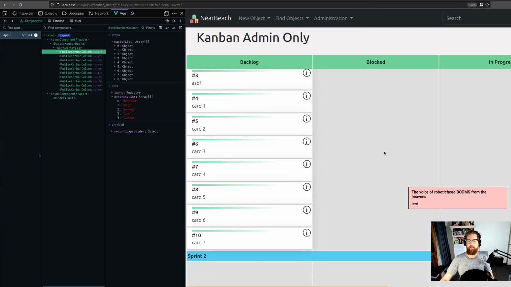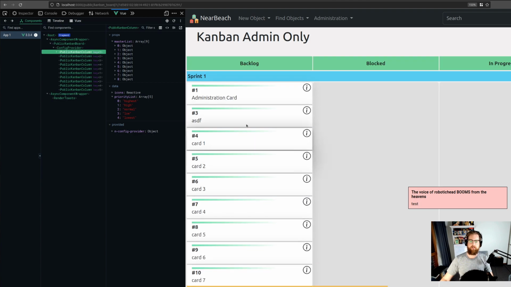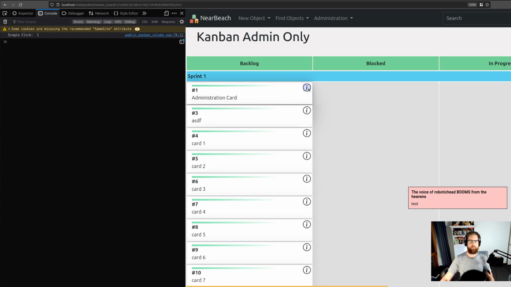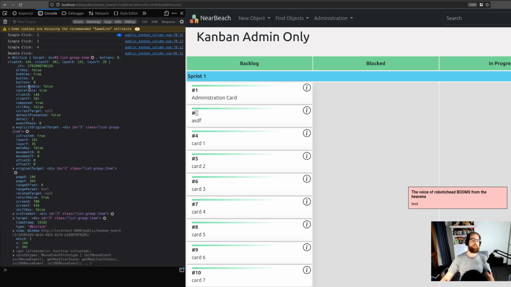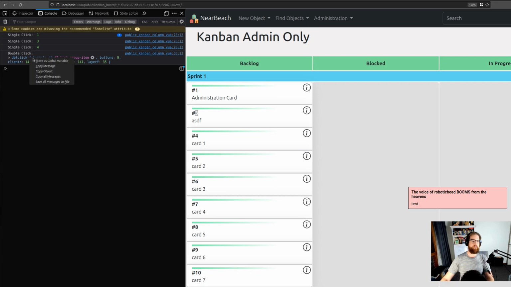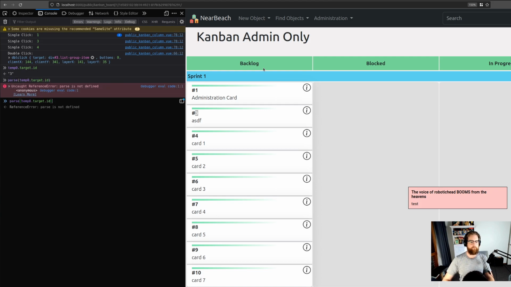All right. Now we just hit refresh, and there we go. We have set up a read-only component. Now, if we click on this, we should see single click 1, single click 3. All right, and if we double click, we've got the target, which in this case, we would need to store as a global variable. So we need to go target.id, and then we just parse that as an int. Sorry, that should be int.